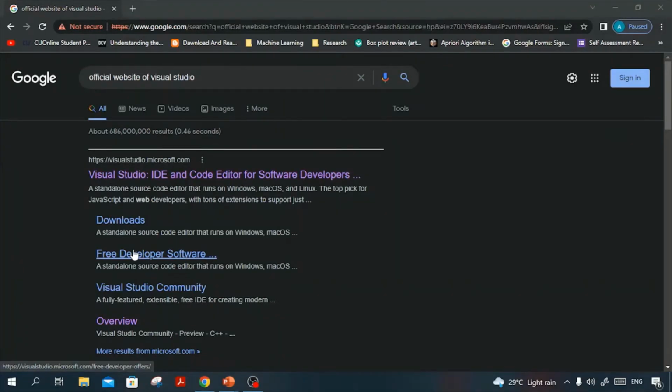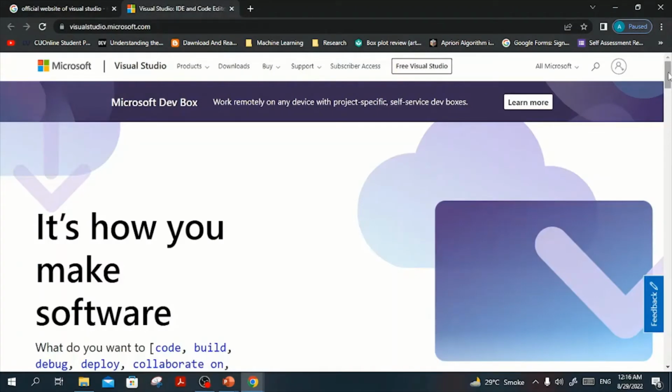Here you can see the search results returned by Google against my query. Click on the first link, that is visualstudio.microsoft.com. To open link in new tab, press Ctrl and click on the link. It will open in new tab of the browser. Here we are on the official website of Visual Studio. Alhamdulillah, we have successfully completed step 1, that is searched and accessed the official website of Visual Studio using Google Chrome web browser and Google search engine.